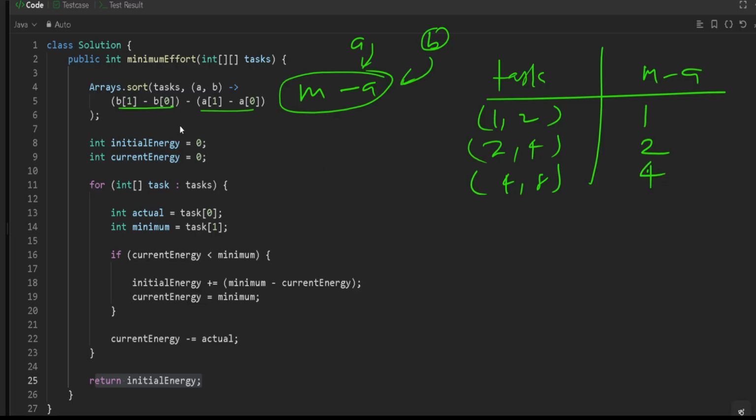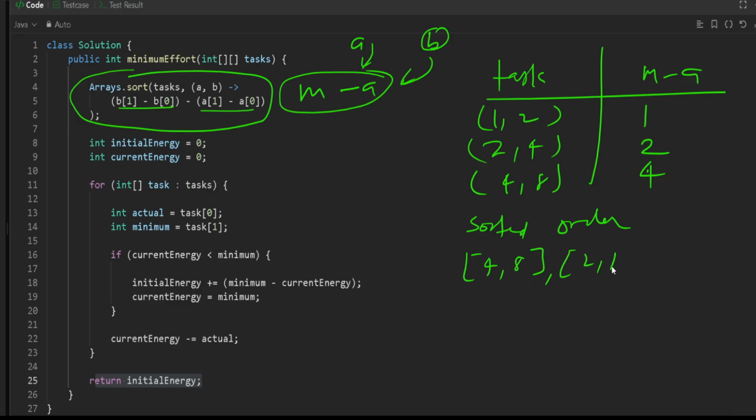So what is the sorted order? After this, what is the sorted order? We'll say the sorted order is, let's suppose, 4 and 8, then we have 2 and 4, then we have 1 and 2, so this will be the sorted order. This was given as A, B and C, but now it becomes the order C, B and A. So this is the order we have now, correct?